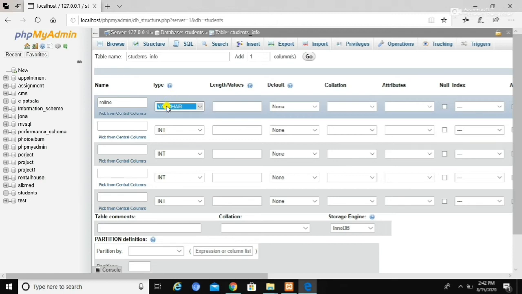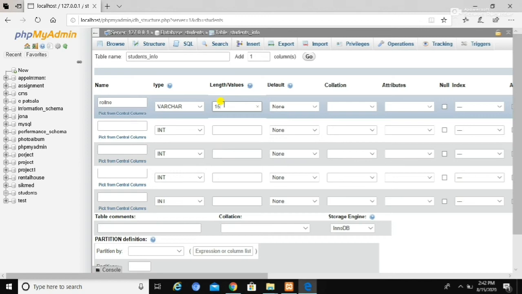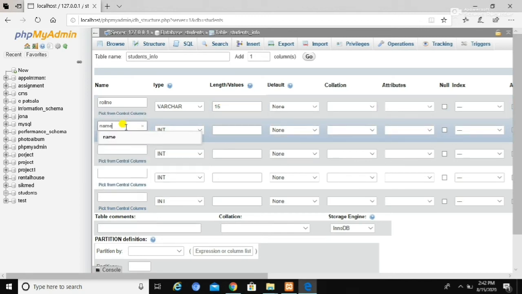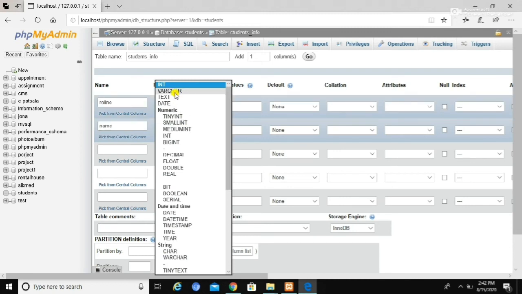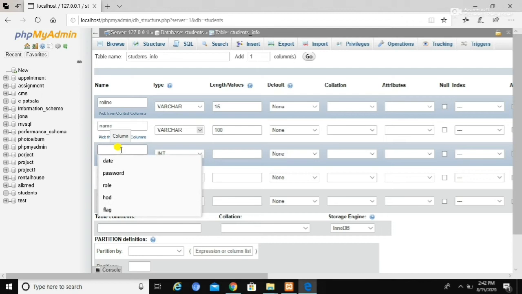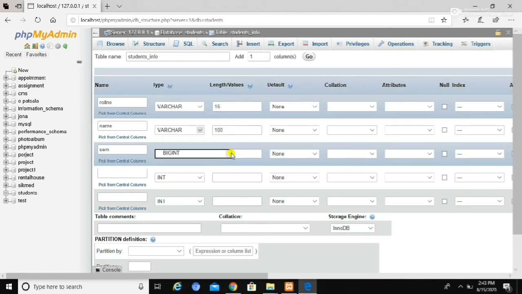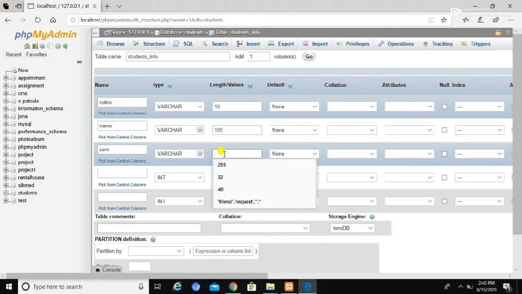After selecting the name of that particular column, we need to select the type and length. Here I am going to select the name of the column as roll number, varchar and 15 respectively, and I am going to create the next column, that is name, and similarly we need to select the type as varchar and the length for that particular column. Here I am going to select the length as 100, and similarly we can create another column, semester, and we need to select the type varchar and the length. We can select the type as per requirement.